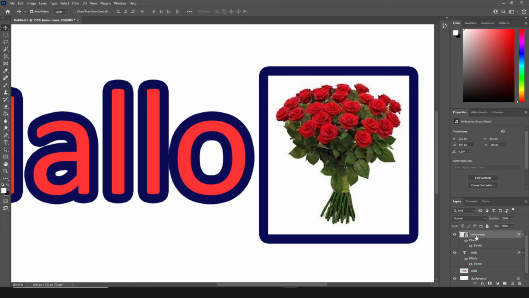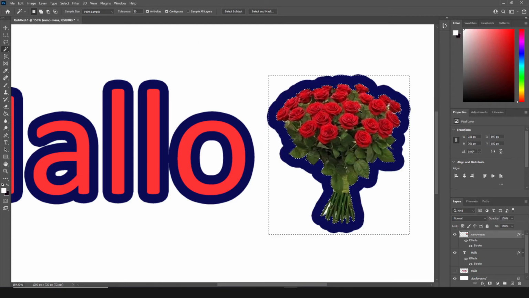Come here to the layer, right click, rasterize, and notice that although the layer was rasterized, we didn't lose the stroke effect. So now we're going to delete this white background. We choose the magic wand. Here we adjust the tolerance as necessary so that the white background is entirely selected, then delete it.